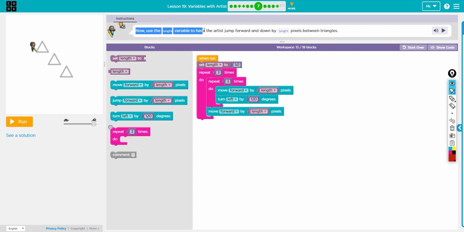And they've done that right here for us. They've set the variable length to 50. Okay, that's where they set the variable. So when we use the word or the variable length, it's always going to represent the value 50 now. So we're going to be using that now to have the artist jump forward and down.